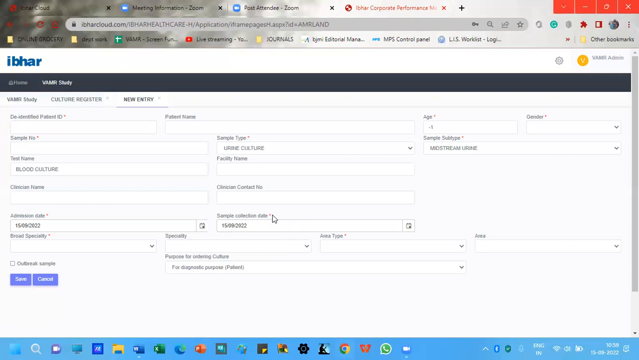Sample collection date information is defaulted as the current date. Whatever day you are going to fill this entry, that day would be defaulted here. Admission date you have to enter based on the best possible information you have.